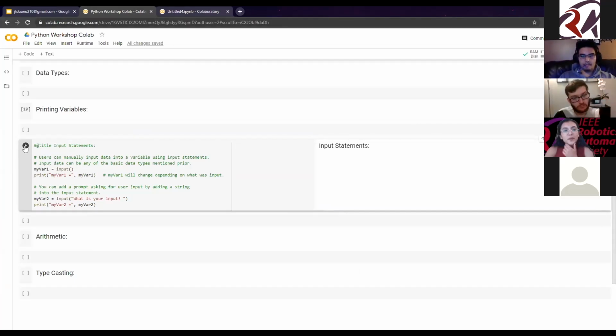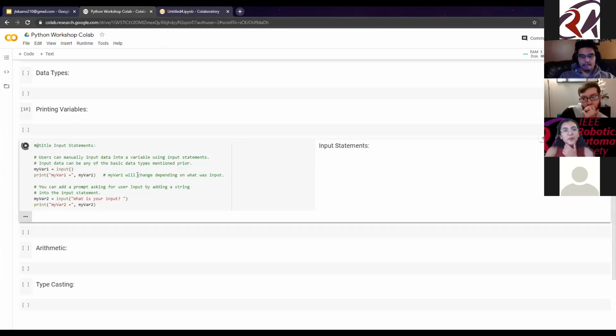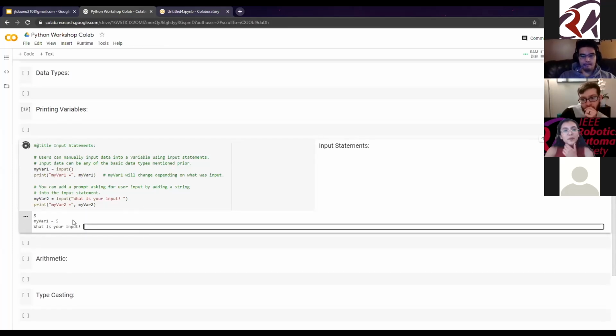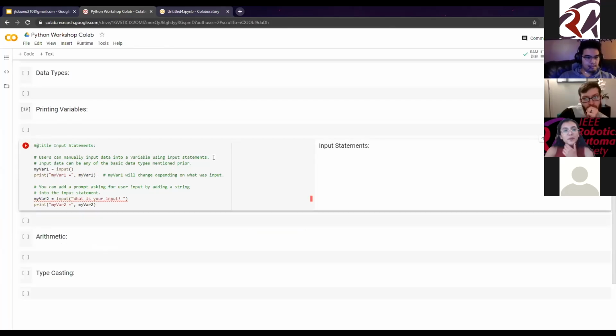So let's say print myvar. Let's say you want to put a number into myvar1. So let's do 5. Don't mind that third line. But now, once you've inputted 5, myvar changes into 5. So whenever you print this, this block of text would go, and then myvar, which is now 5, will print out. Now you can add a prompt asking for user input by adding a string into the input statement.